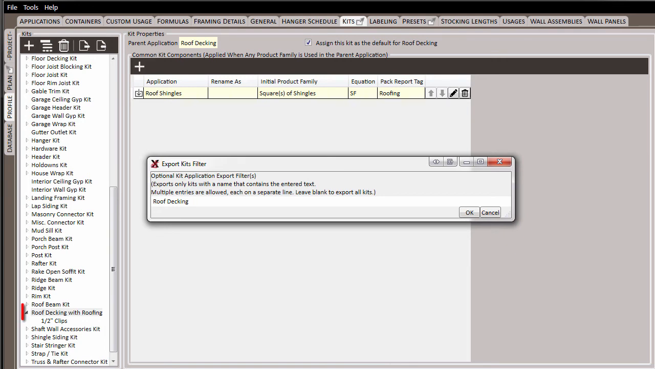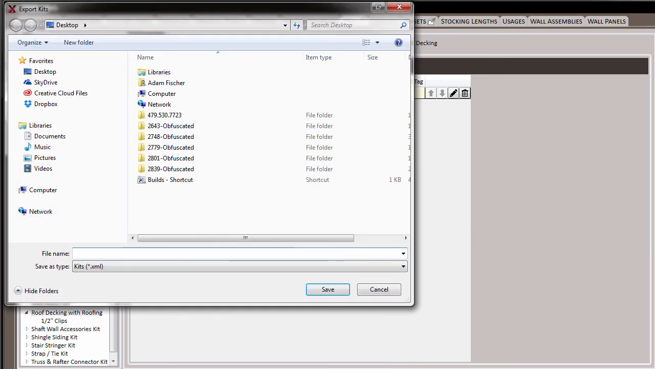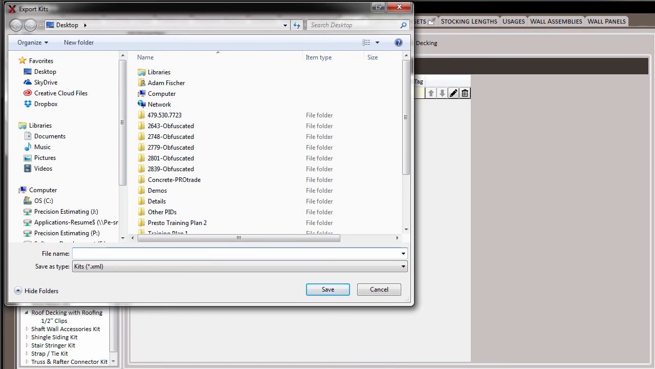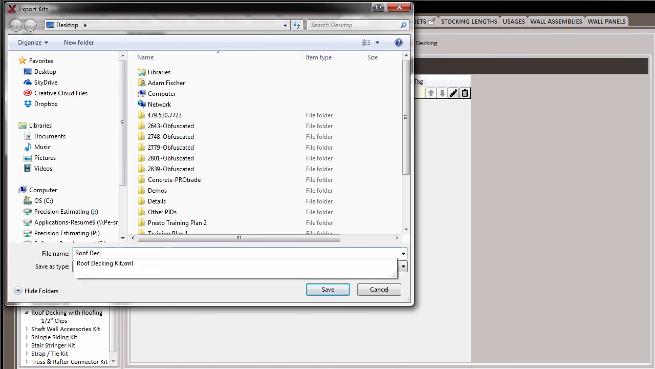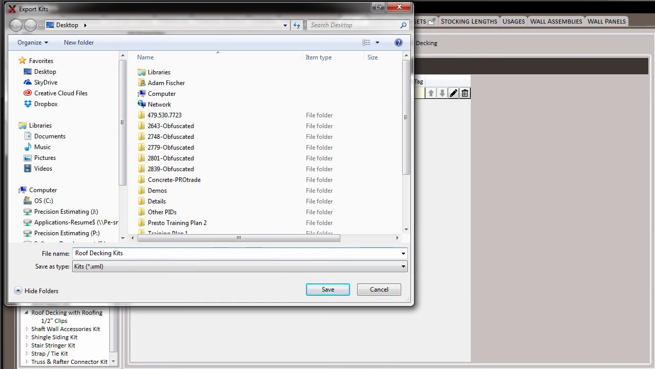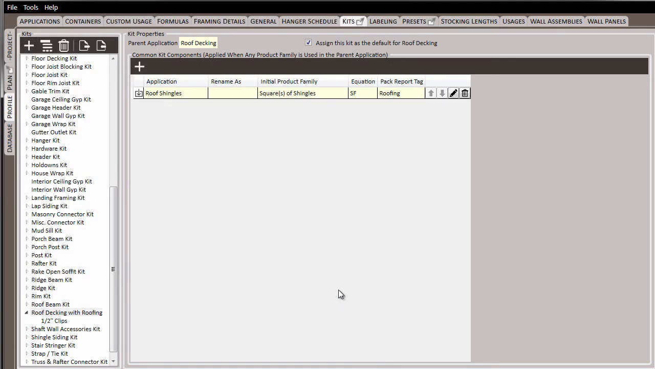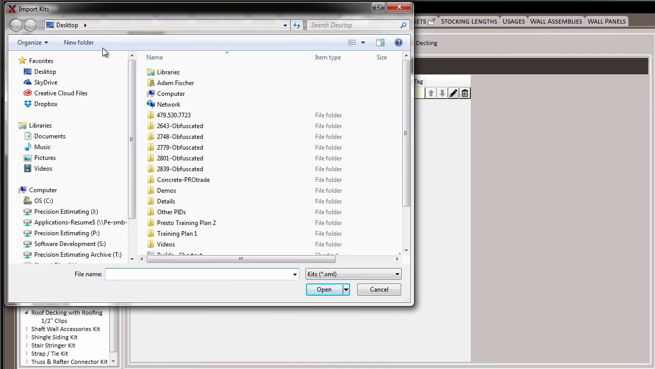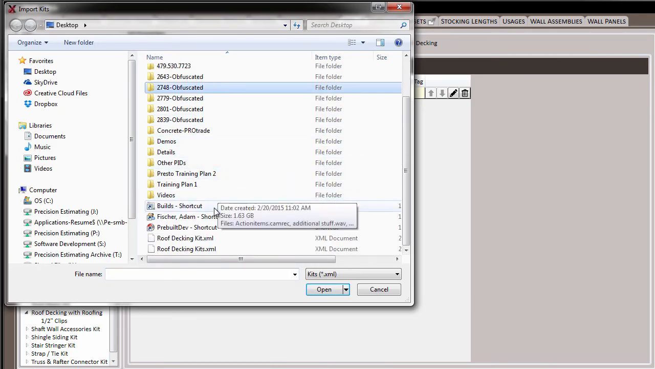And since Roof Decking with Roofing kit is the only one that contains text that matches, only that kit will be exported. We'll click OK and we'll enter a file name, Roof Decking Kits, so that we can find it later. We'll click Save. And now if we were to open a different project file at a later time, we can click the Import button, browse to that export file, select it, and choose Open.